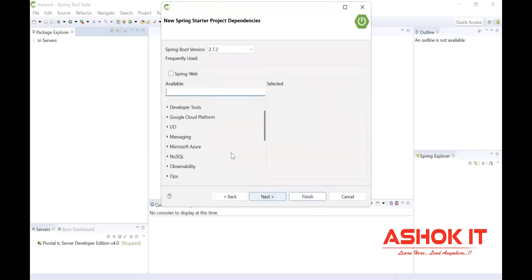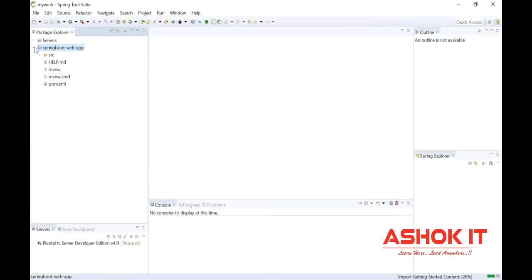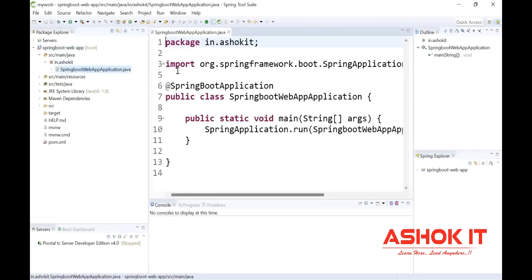Version 2.7.2, the latest version of Spring Boot. Web dependency I'm using, that is the web starter, to develop web applications using Spring Boot. All right, the boot application is getting created. In this boot application, I have just added one web starter, guys, nothing else. That web starter will provide the support to develop the web application, and it will provide Tomcat as the default embedded container. So one start class is created.